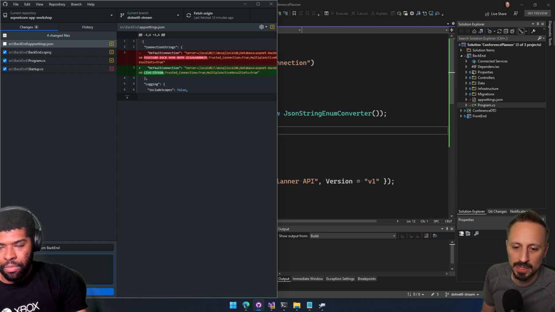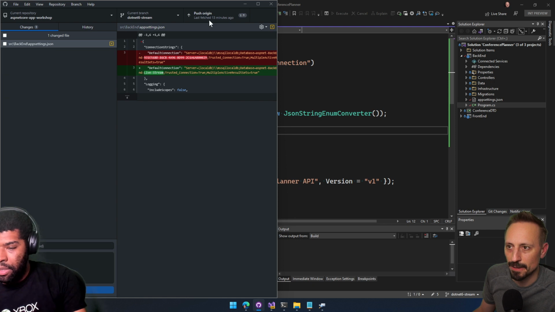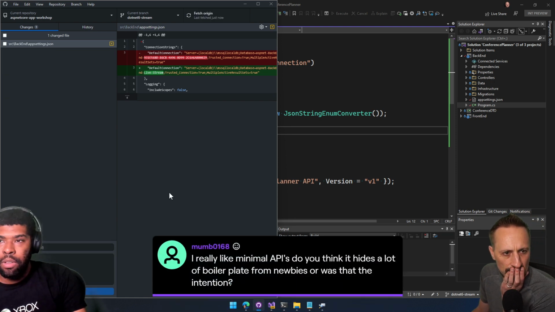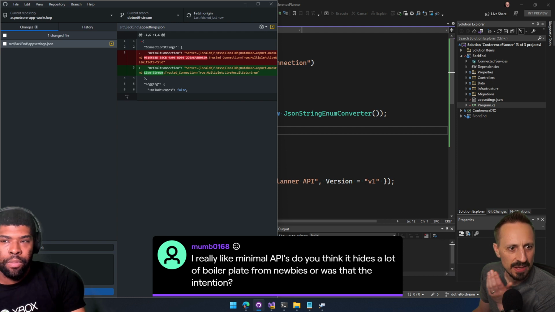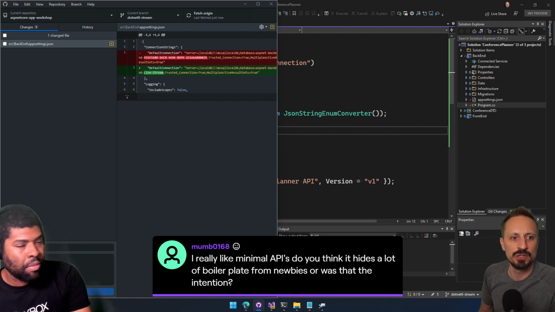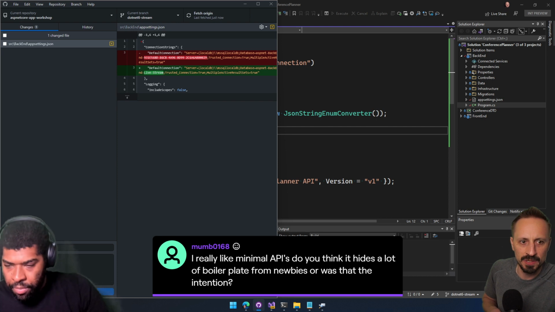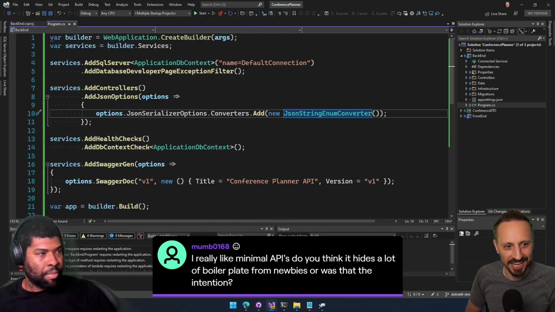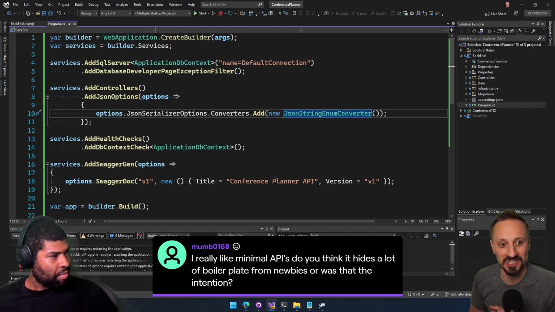Use implicit usings. This is a good question. Let me put it in here. Okay. So this person really likes minimal APIs. Do you think it hides a lot of boilerplate from newbies, or was that the intention? It was both. It does hide a lot of boilerplate from newbies, and that was the intention.